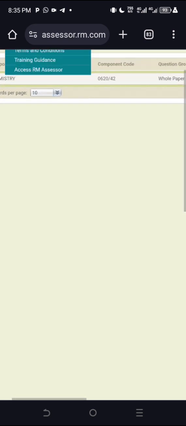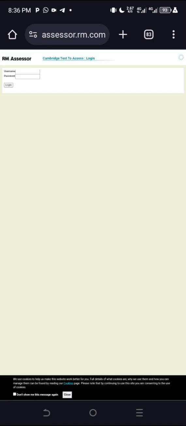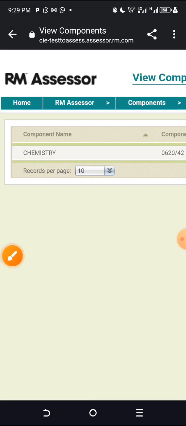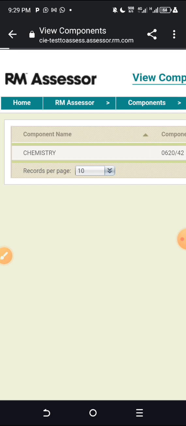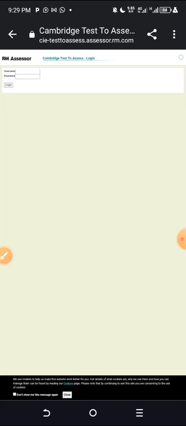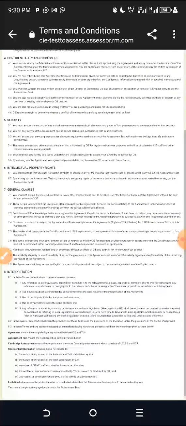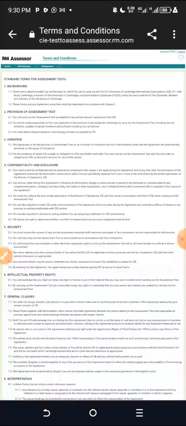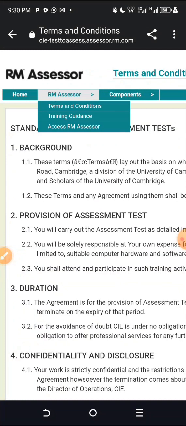Okay, but before we continue, let's come back here. Now let's click on RM Assessor. The first thing we're supposed to have done is to accept terms and conditions. In fact, if you did not accept the terms and conditions, you wouldn't have been able to access anything here. Okay, but don't forget, I've done all this before I started making this video. So let's go back again, click on RM Assessor.